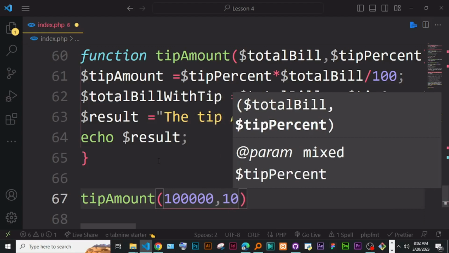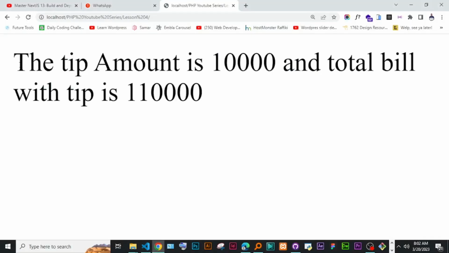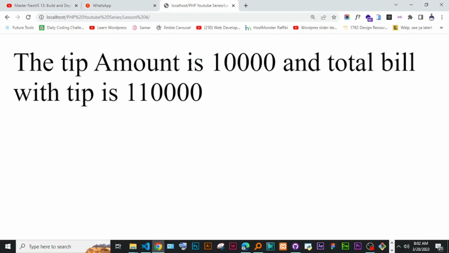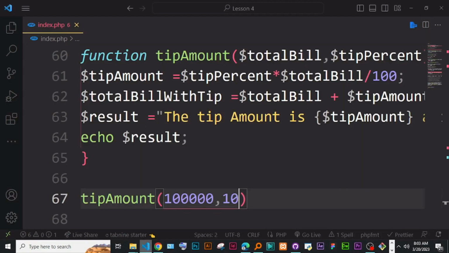How much would the total be? If we run this, you see the tip amount is 10,000 and the total bill is 110,000. So if the total bill was 100,000 and you give 10% as the tip percent, this would be the tip and this would be the total bill. You can see this is the approach you can take.